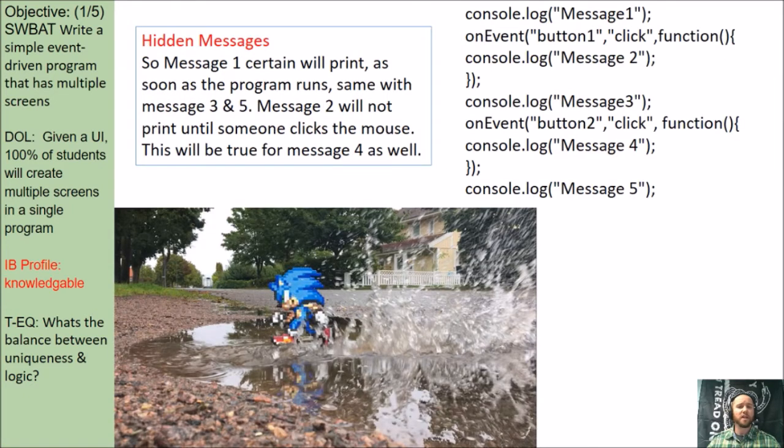Now here I'm going to try to help you break this down. What you're going to see is that nothing will happen in these lines of code unless somebody clicks something. So message 2 doesn't print to the console until button 1 is clicked. Message 4 will not print unless button 2 is clicked. But these 3 will. And to maybe help you with this, really pay attention to where the semicolons are.